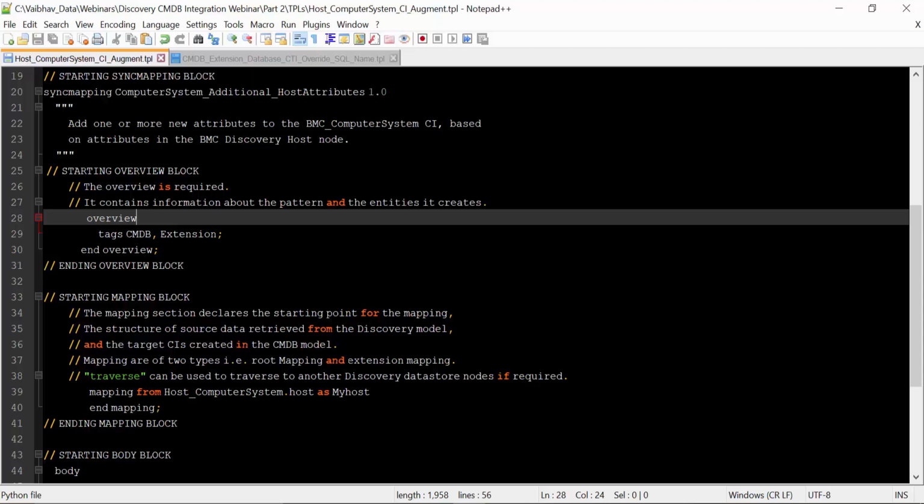Specific to our use case in which we want to take a host attribute and sync that to a custom attribute on the computer system CI in CMDB, our starting point will be the host node in Discovery. There are two types of mapping that we can use. The first one is the root mapping and the second one is the extension mapping.